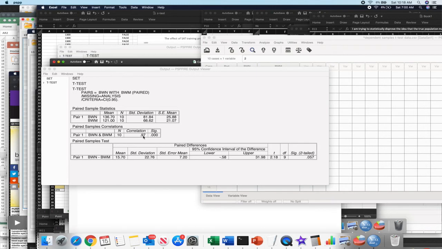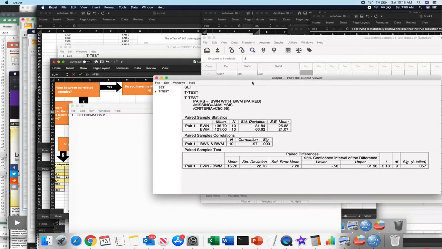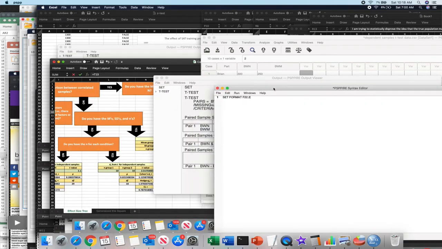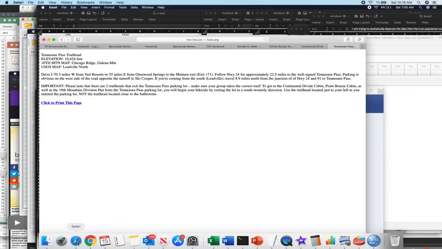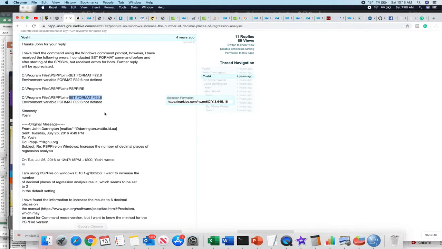Particularly, it's this value in the future that's going to mess up my Cohen's d calculation. So I figured out, I didn't know how to do it before today. I Googled it. I think that's important. I Googled how to change the number of decimals in PSPP. I found this website right here, and it said use this formula right here. So set format F22.6, that's going to give me 6 decimal places. So I'm just copying that in.